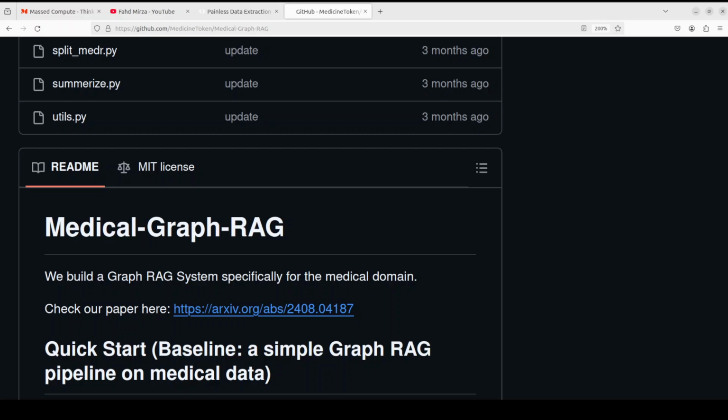In this video, we are going to have a look at yet another GraphRAG tool called Medical GraphRAG. As you can already sense, this tool is focused on the medical domain, and I am so glad to see that more and more tools, LLMs and frameworks are appearing which are focusing on specific use cases and specific domains.